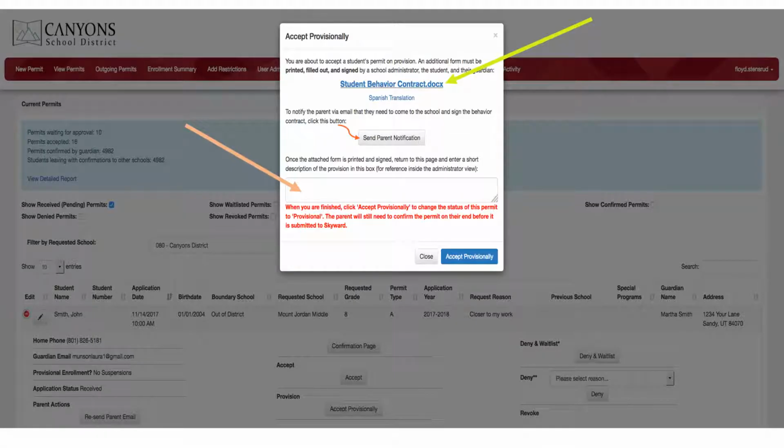When you have clicked on the provisional button, you will be directed to the provisional contract form and a button to send the parent an email notification. A notation box is also available for stating a brief description of the provision for your preference. Please note that the parent must confirm the permit once you have accepted the student before it will be submitted to Skyward.